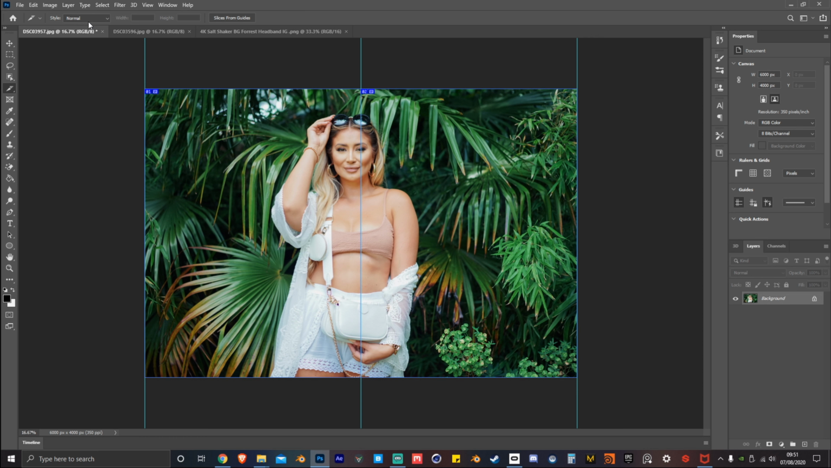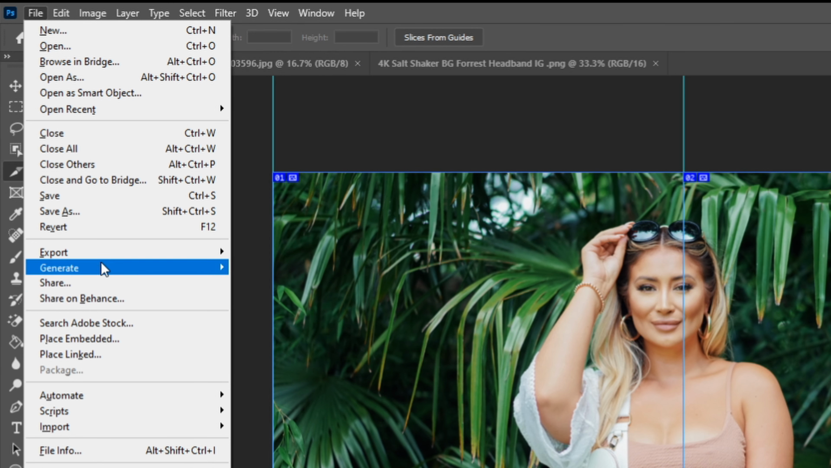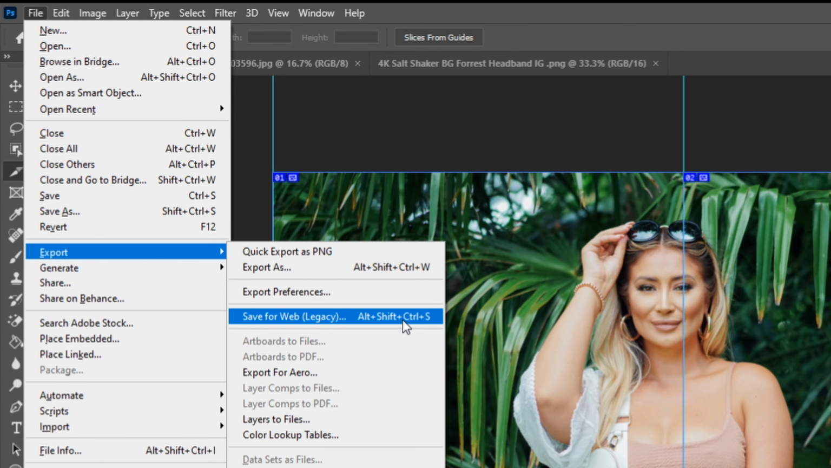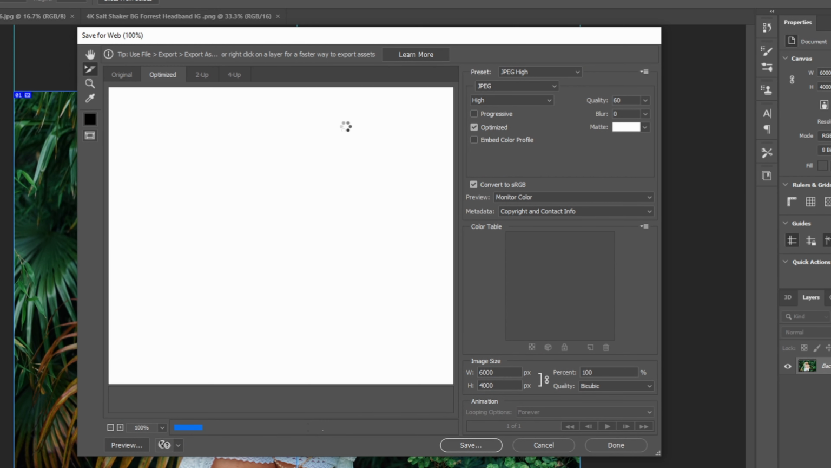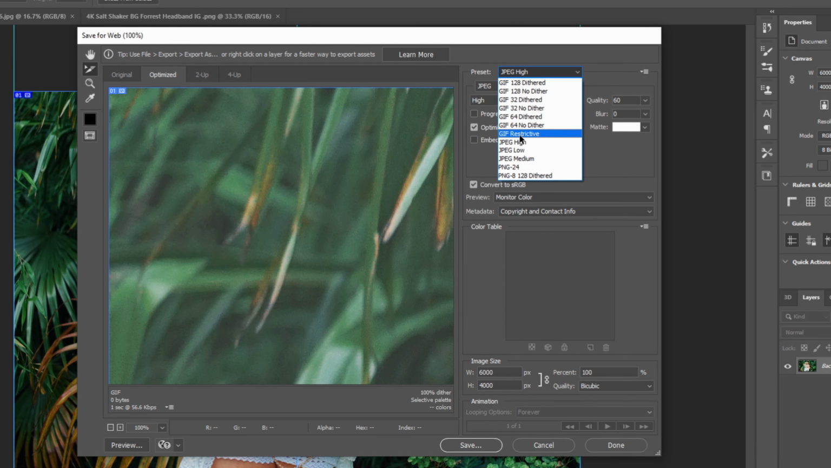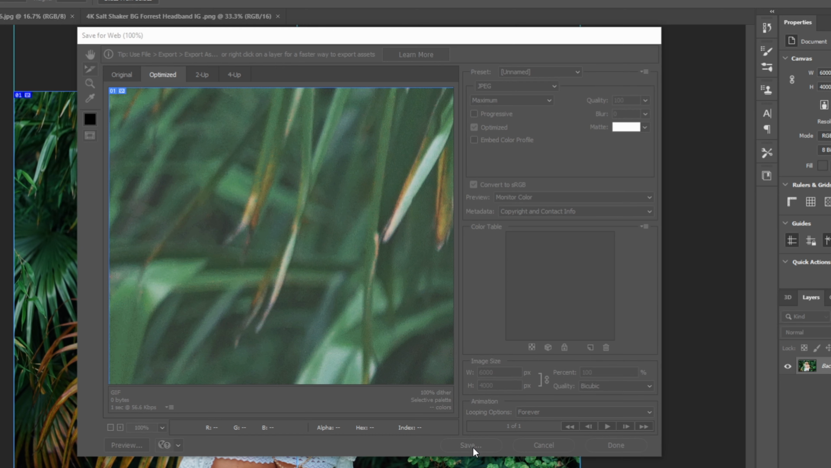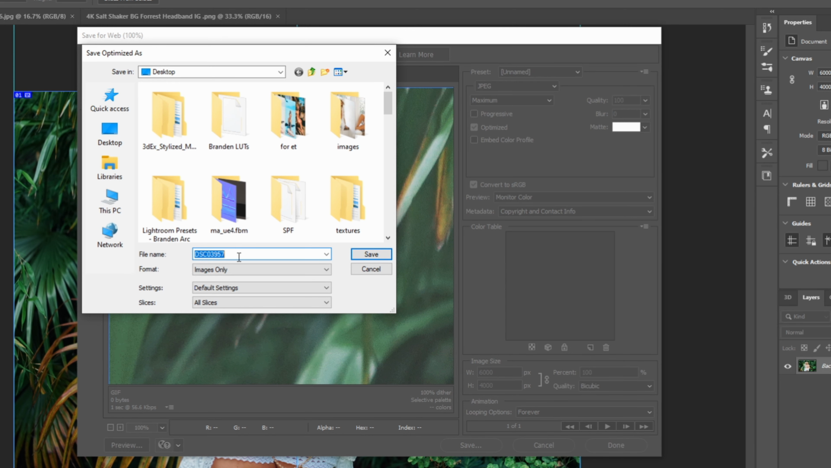After that has been done, click File, Export, Save for Web Legacy, and change the preset to JPEG. Now currently Photoshop kind of does a glitch and your exported file might come up as a GIF, but that's okay, it will still work for Instagram. So once that's done, select the quality, put it all the way to 100%. Then click save. It's going to give you a pop-up about where you want to save it. I'm going to change the name and you click save.